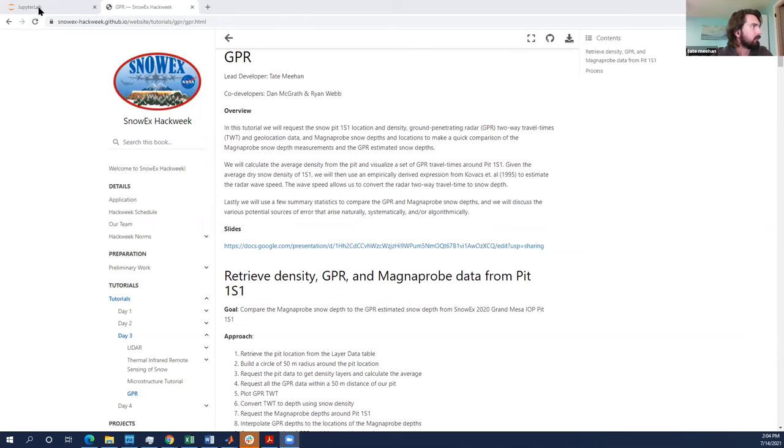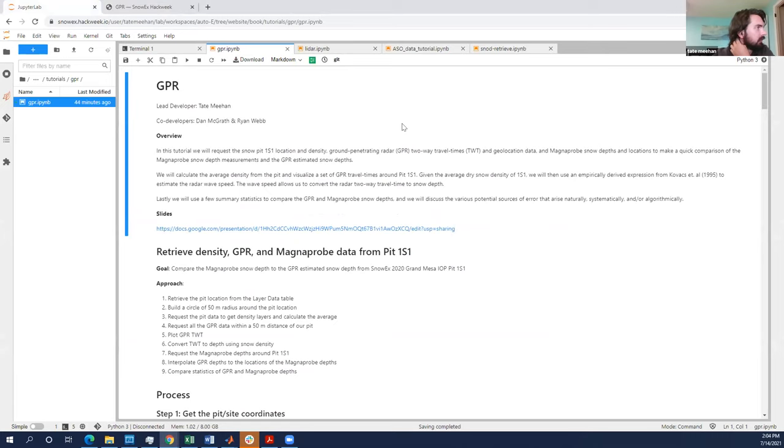Let me see, I'm looking at the book here. Let me move over to the notebook. In this tutorial, we're going to be using the SnowEx database to get the GPR travel time data. These are from the BSU radar with the automatic travel time picks, which is what's currently in the database. Any of the waveform data, like the actual radargrams and imagery, is not here, but we've taken care of that for you.